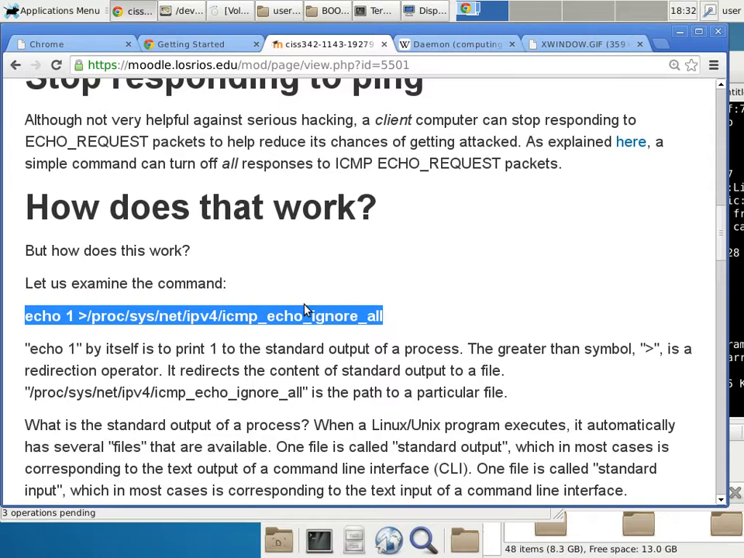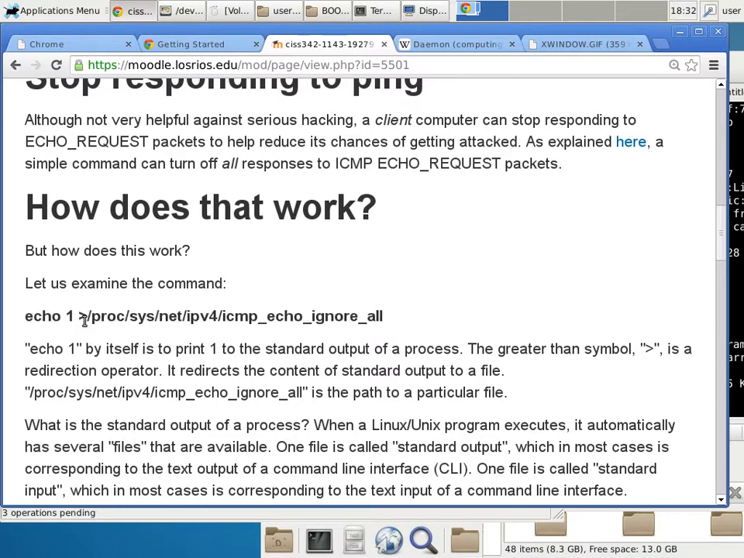Because this command is kind of deceptive, because you would think that disabling ping would require something that tells the operating system to do something. But if you look at this command, what does it actually do? Okay, it is one single command. The first part of the command is echo 1. Echo 1 simply means I want to print a value of 1 to something.